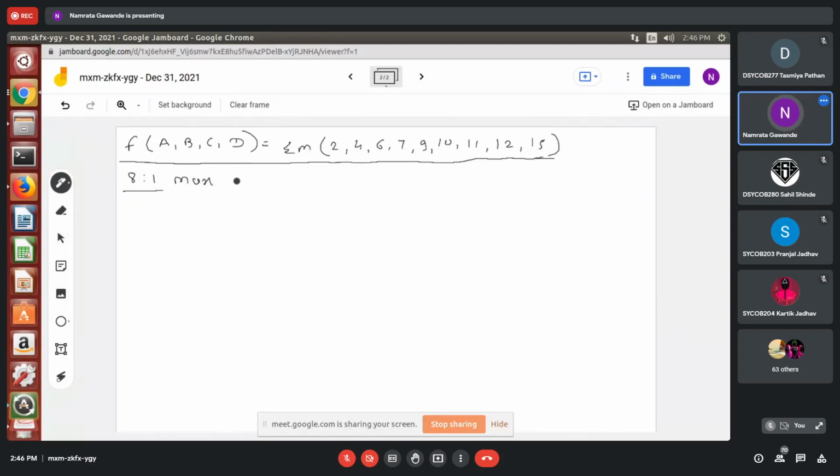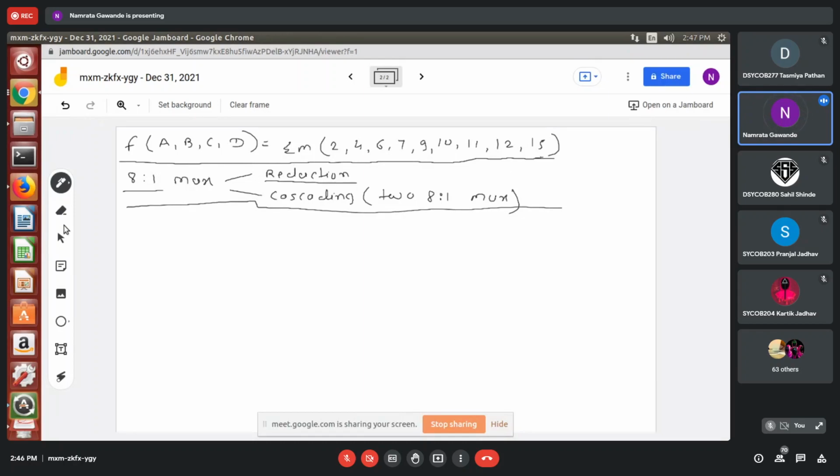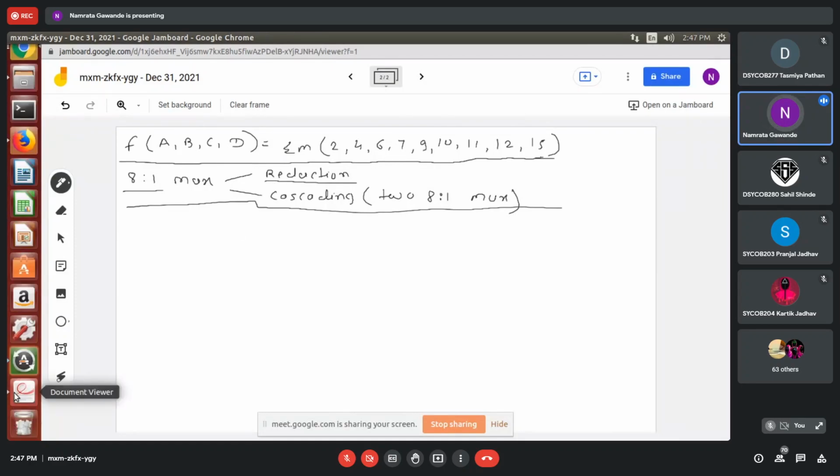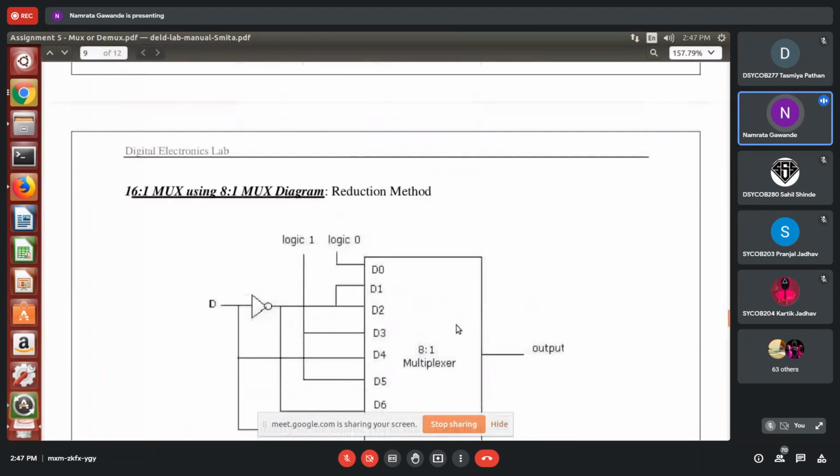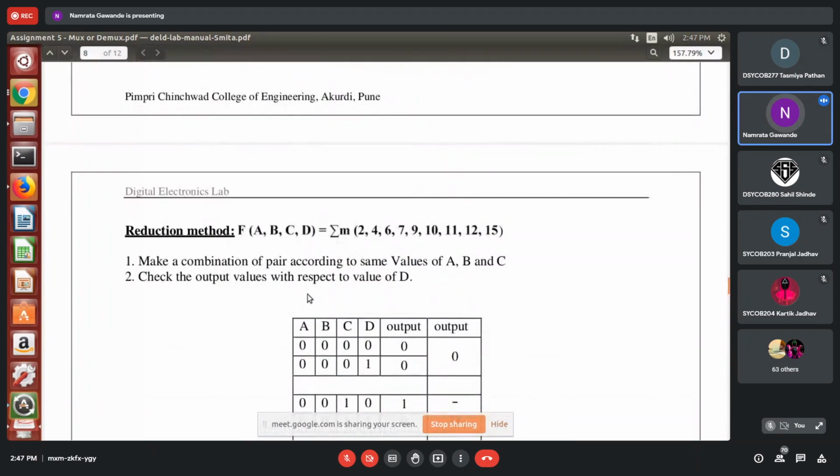Okay, so there are two ways. Either I can use the reduction technique, or the other technique, I can use cascading. Cascading means using two 8:1 muxes, and reduction means using only one 8:1 mux. Now I will show you how you can do it using the reduction technique. In the reduction technique, here it is given, so I will directly show you that part. This is the expression.